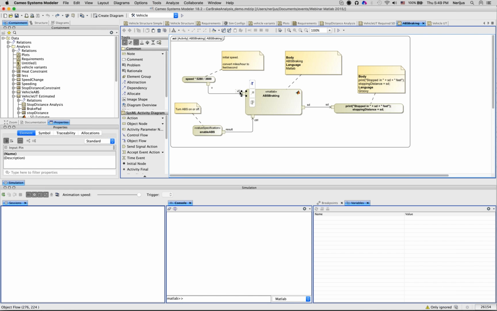You can access them by name pins, and any value you pass into this pin in the activity model. So in my case, I convert my miles per hour into feet per second and pass it as a V0 into my MATLAB workspace. And then the control value, that's my enable ABS, my property in my vehicle. I pass it into the workspace too, and I can invoke the model with my initial values.